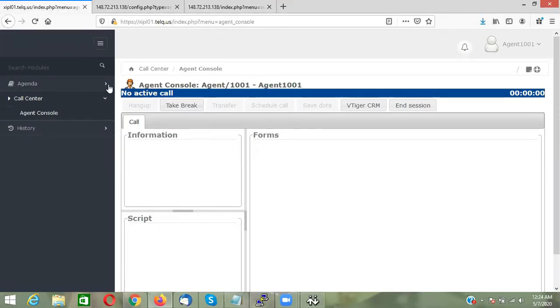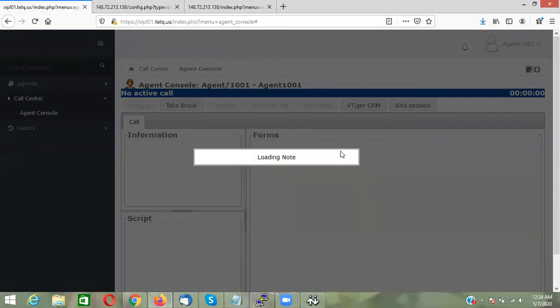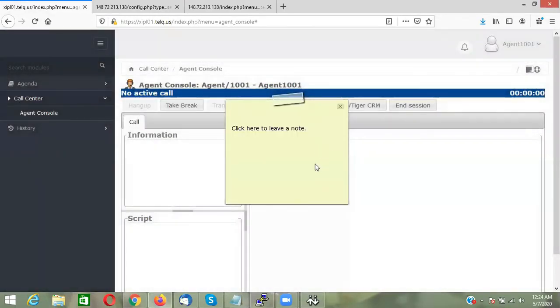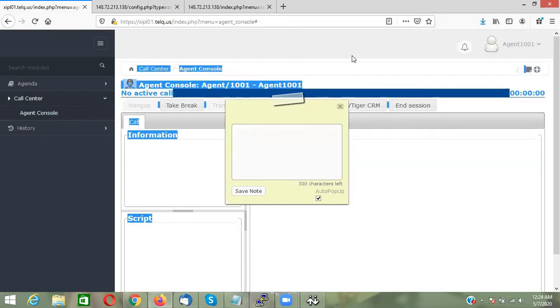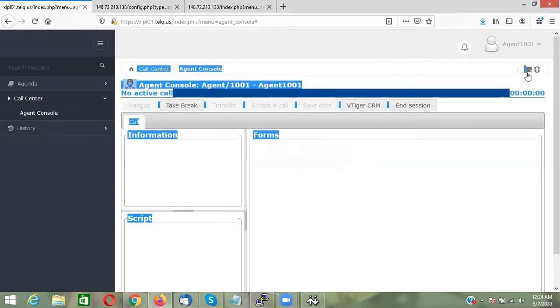And for the agent part, we have other options. Like if you want to add some notes, this is only for the agent. If he or she wants to add some notes, they can add, like I need to call somebody at a particular time, anything that you want to add, you can just create a note for that.